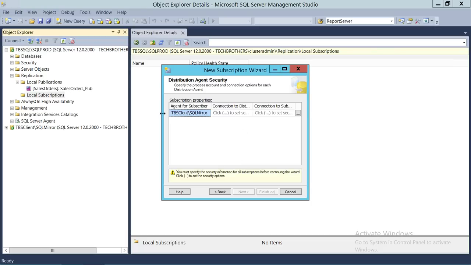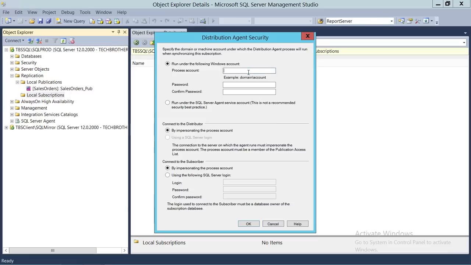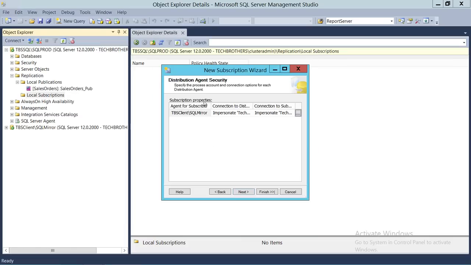Right here is my TBS client mirror security. I'm going to use the same practices I did for my publisher. As I said, it's always a good idea to have a separate replication account and add that account to both the subscriber and publisher. The rest of everything looks good. I'm going to click OK.